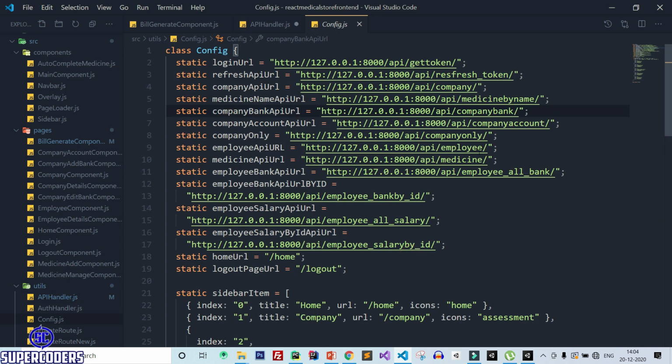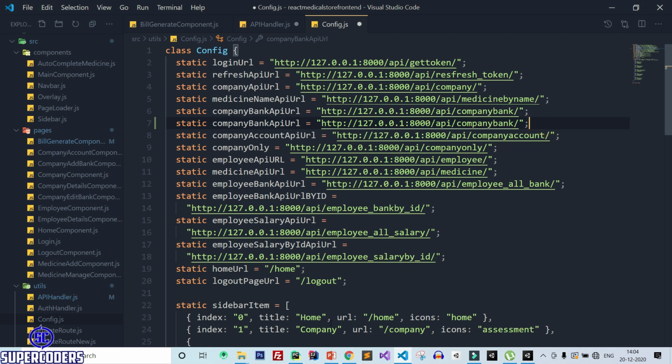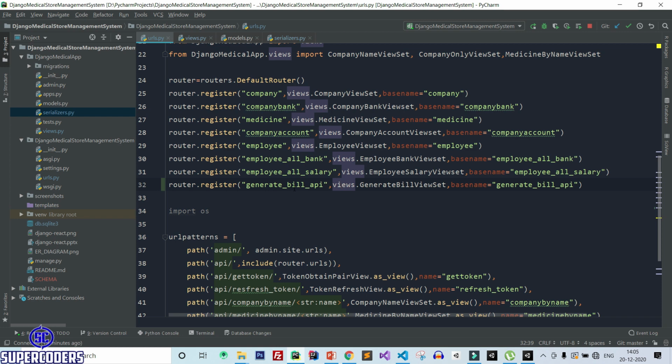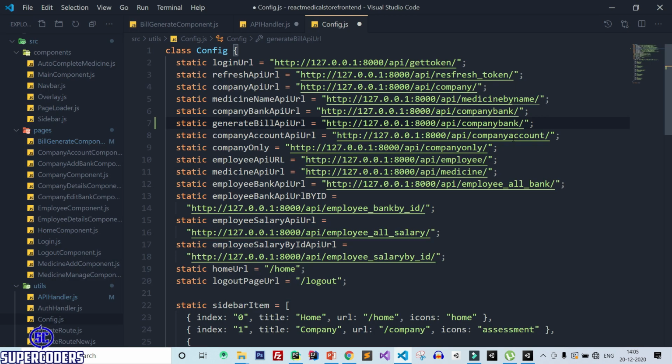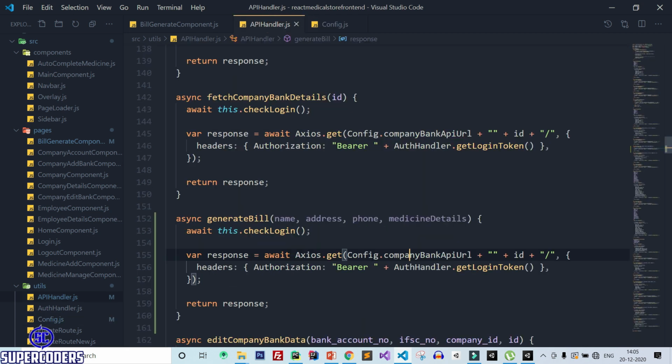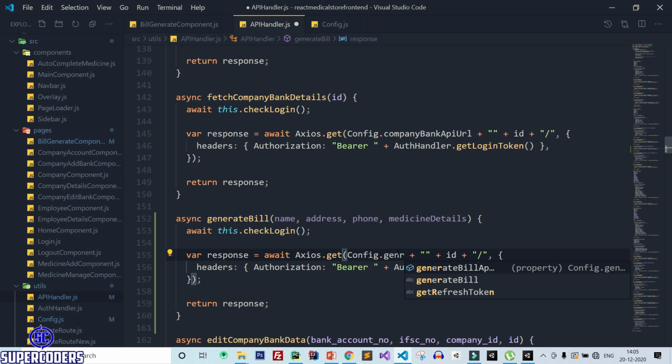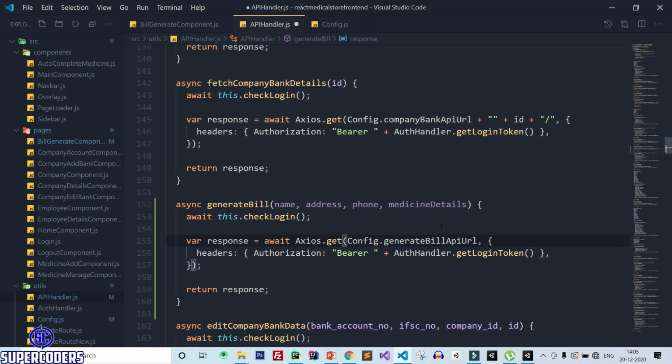So let's open API URL and add an API. So just company bank, change this to generate bill API URL and change the URL. So back to PyCharm, copy the generate bill API and paste here, save it, back to API handler, change this to generate bill API URL. After that, remove this ID and we need to pass the data.